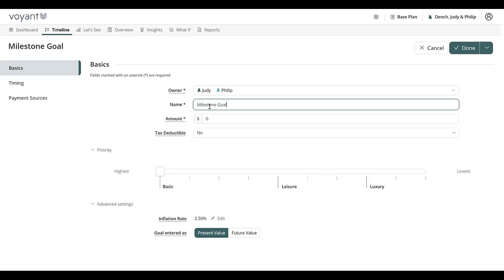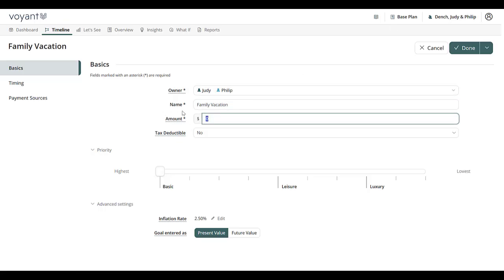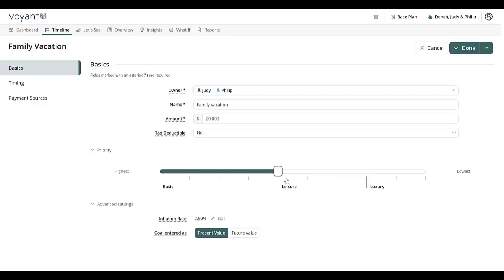So let's click on that, and I'm going to do a family vacation. And this is going to be a bigger vacation for the family, so we're going to put it in the plan as a major goal. And I'm going to use this slider bar to move this to leisure, and this just prioritizes this as a goal that is not going to be something that we would prioritize as just a basic living expense that we need to fulfill first.